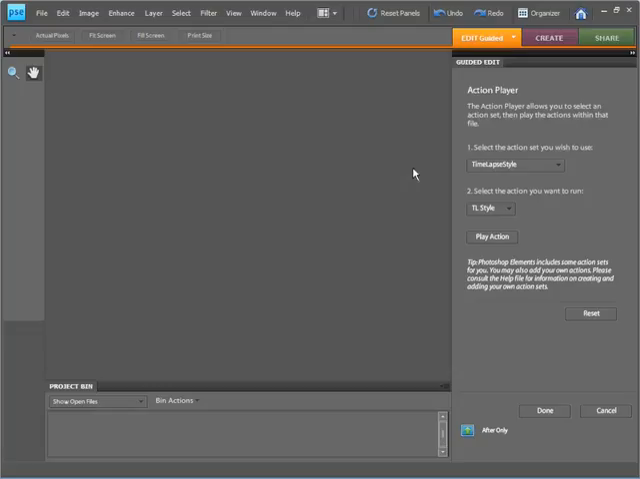So as you see, actions really can save a lot of time when you've got quite a repetitive task to do, or there's a style that you like to apply to your images quite often. Okay, so that's how to install an action into Photoshop Elements 8.